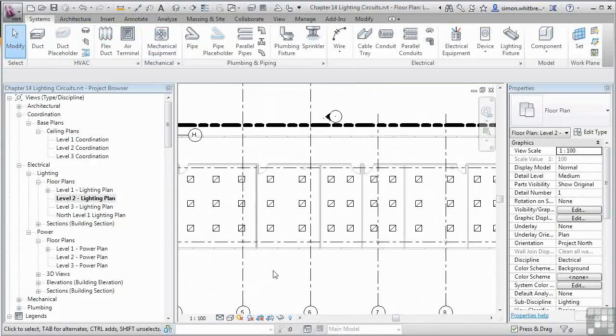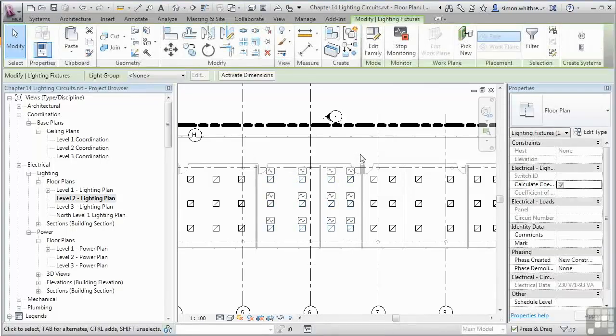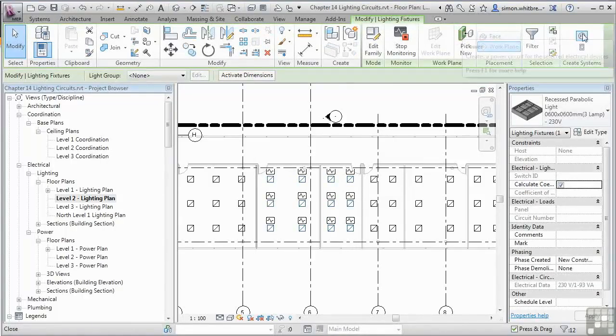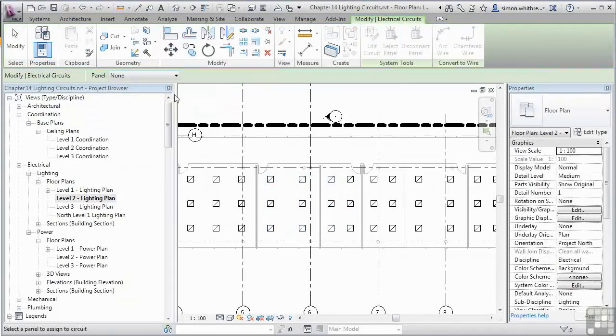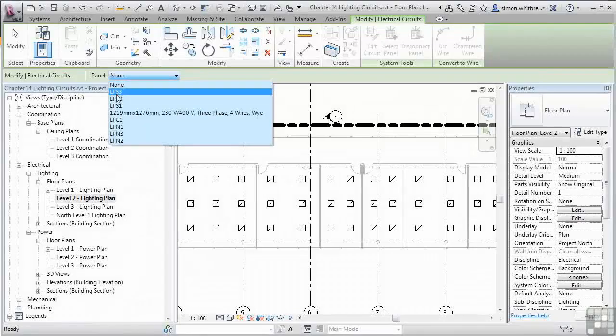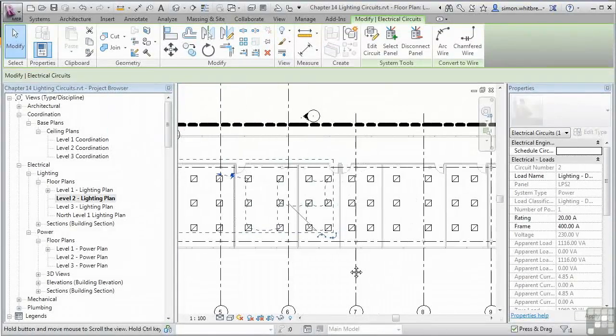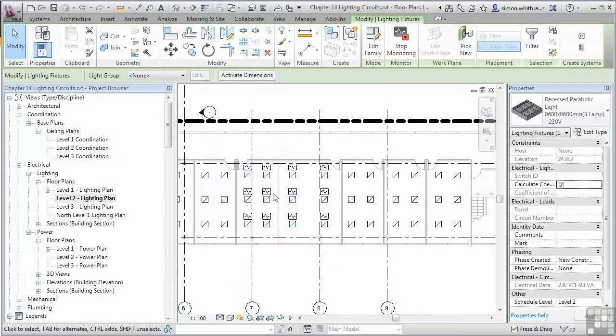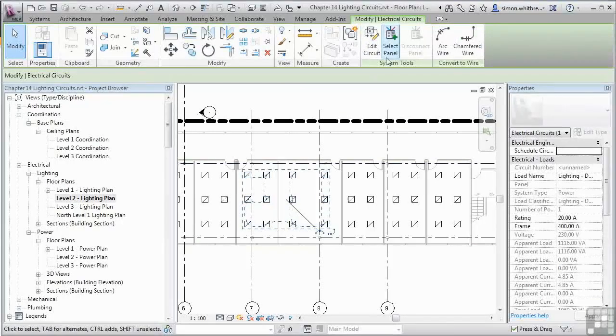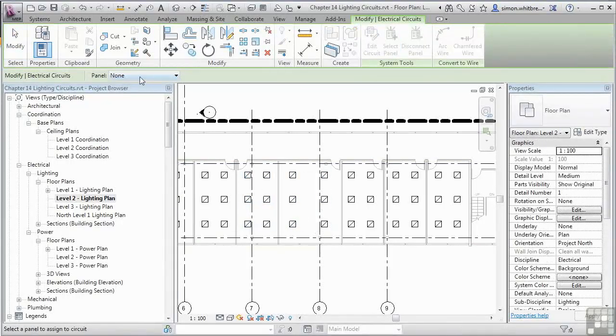In this option, I'm just going to select 12 light fittings and create a power circuit. I'm going to select the panel. I'll do that from the options bar. Let's go with LPS2, and we'll repeat that for the next office. Select the fittings, create the circuit, select the panel. We'll go with LPS2 again.